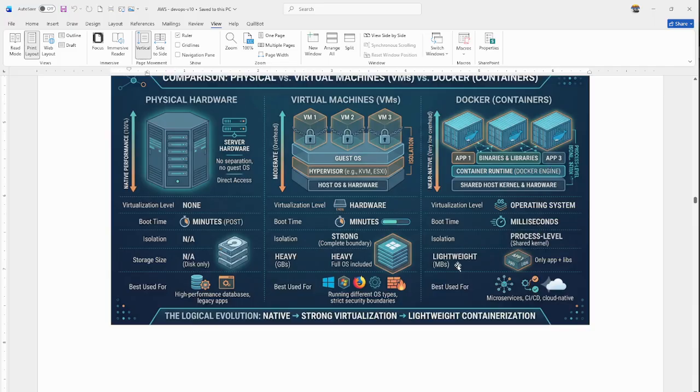So then you have this lightweight, because you are only using the application. I don't want all that coming up for my particular application. I will just use the OS here and I will be doing it. This is best used for microservices like the containers here, or CI/CD pipeline, or cloud native. We will see what CI/CD is, all that we will see. So this is best used for cloud operations or microservices.